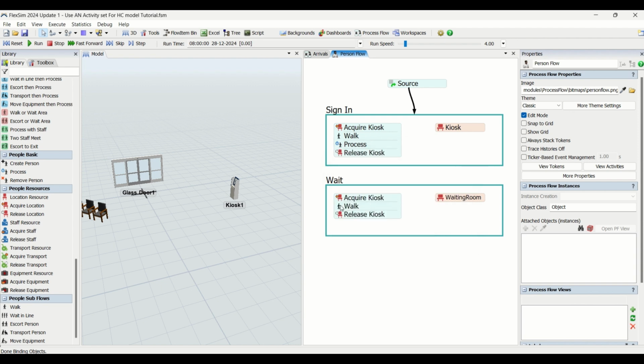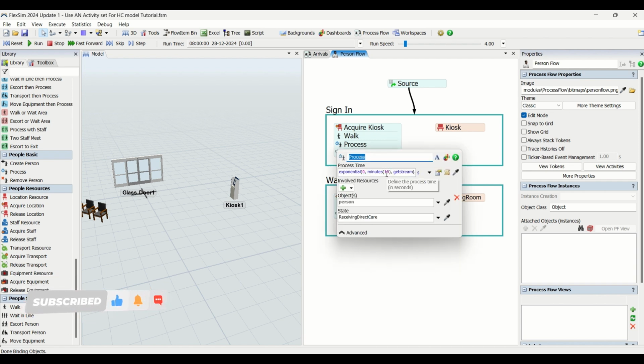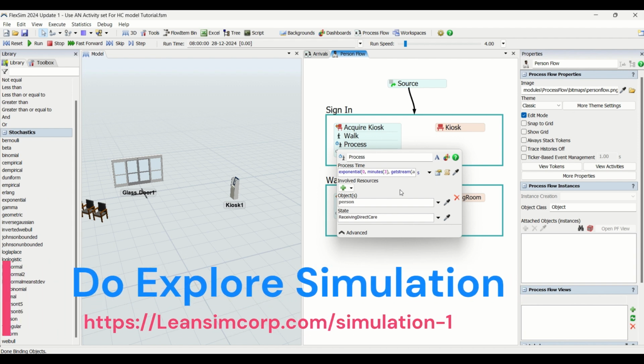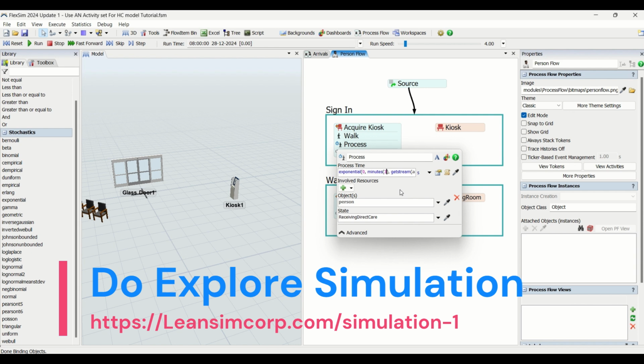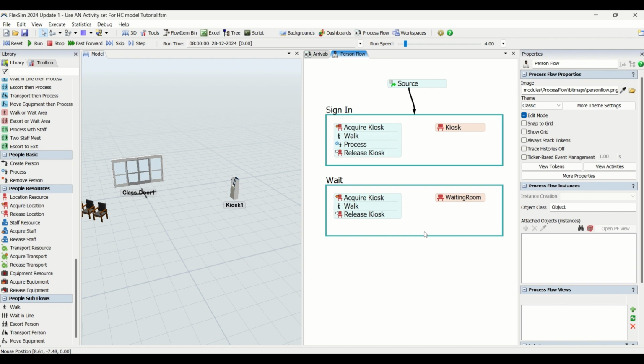Okay. Now what we're going to do is, in the process, we are going to change this exponential minutes to 3 minutes. So basically by this, what is going to happen is the process time, we are going to change it from 10 to 3 minutes. Okay. Because the process time property determines how long the process should take place in model time units. Okay. So that is how it is going to work. So now let us reset this model and run and check whether that is working for us.